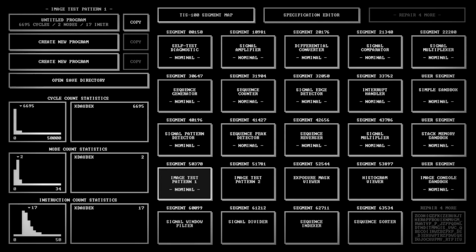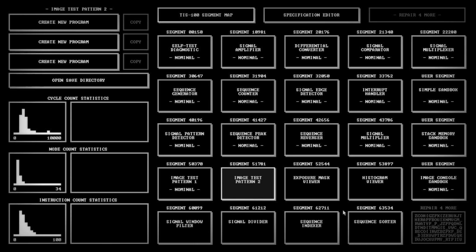I work as a software developer, and in this video I'm going to be continuing my Let's Play of TIS-100. Today we're going to be doing level 15. Once again, these don't count because they're sandboxes, so this is actually level 15. We started last time doing the image patterns, so now we're going to do image test pattern 2. Give that a shot.